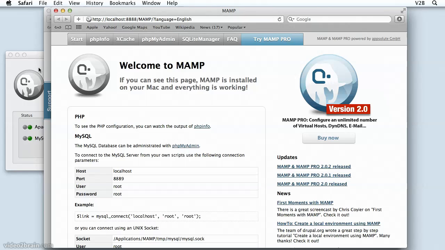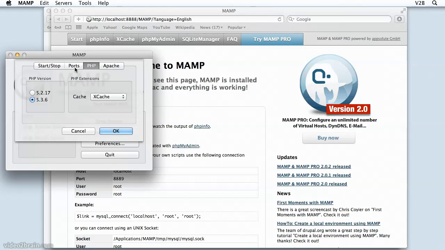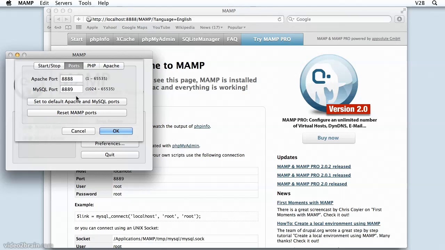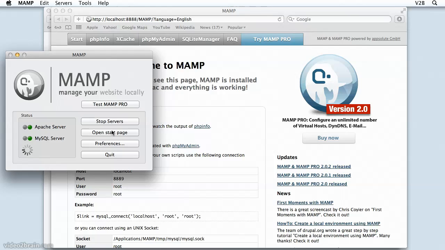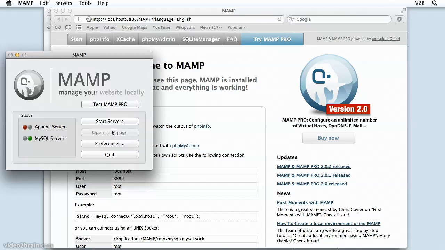Switch to the MAMP control panel, click Preferences, and then Ports at the top of the panel here, and then click Set to Default Apache and MySQL ports. You see that has changed the port number to 80 for Apache and 3306 for MySQL. And to confirm the change, click OK. And MAMP tries to restart the servers. You'll have to insert your Mac administrative password. Click OK. And when both servers have started up again, you should see two green lights.